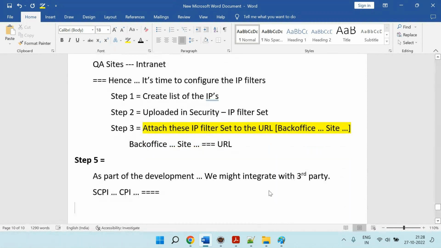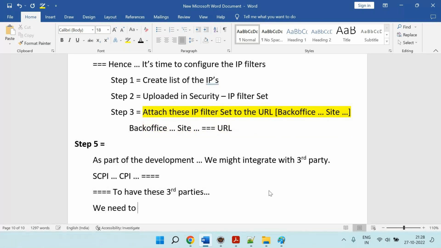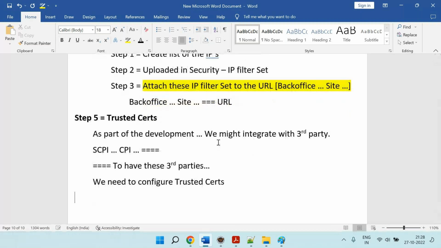Then it's time to configure trusted certificates. Therefore, to have these third parties, we need to configure trusted certificates. So the fifth step is trusted certificates. This is also a very common step.